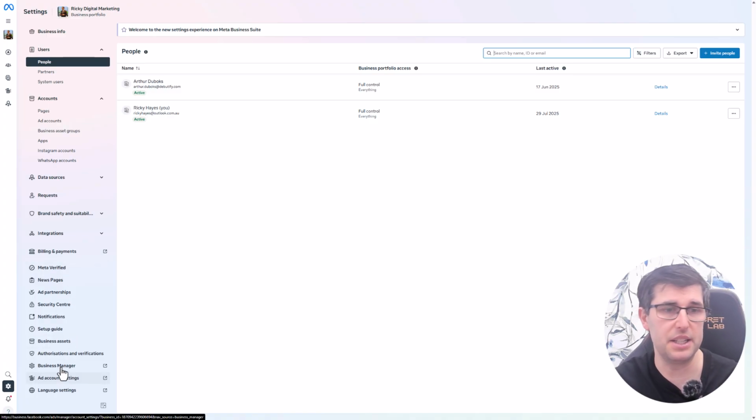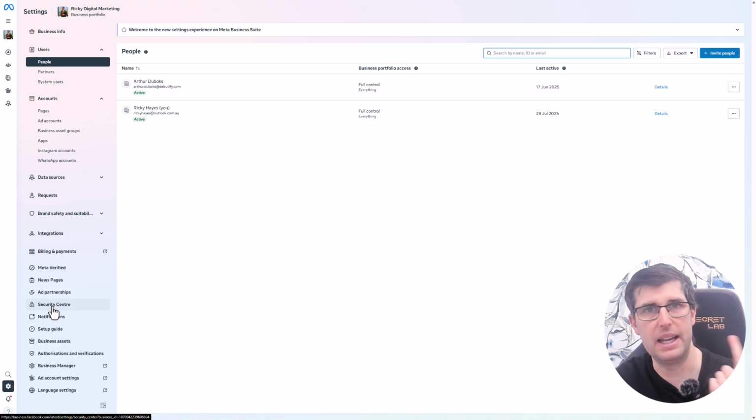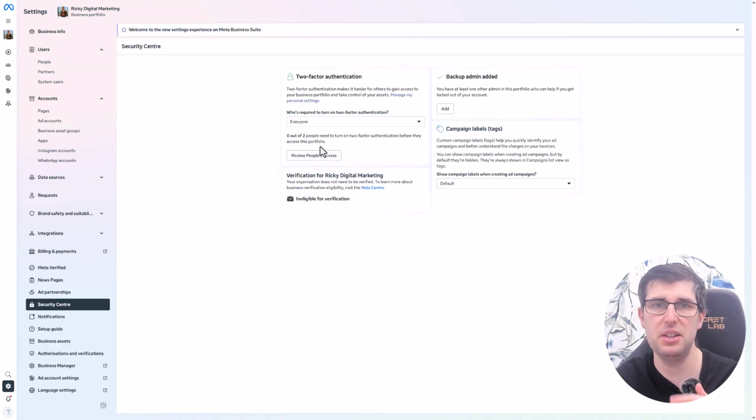You got your ad account settings, your business manager language settings, business assets, notifications, and then just as I said, check your security setting, center, 2FA, backup. So if you have a look here, it just gives you some tips. I recommend doing it all. It's just better security. Facebook does get compromised a lot. They've improved this a lot, but it's just a little tip.